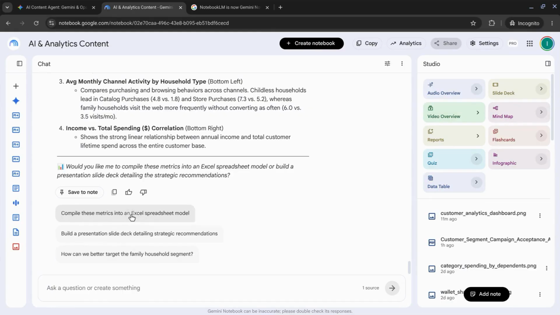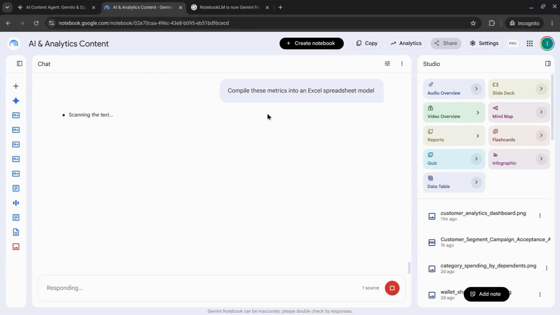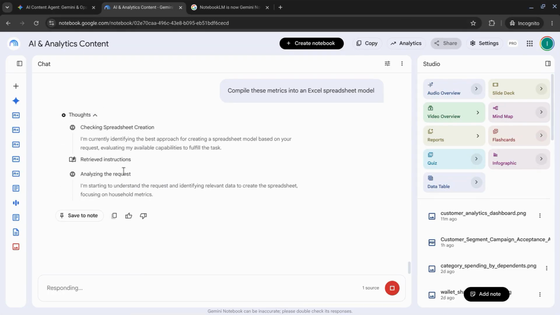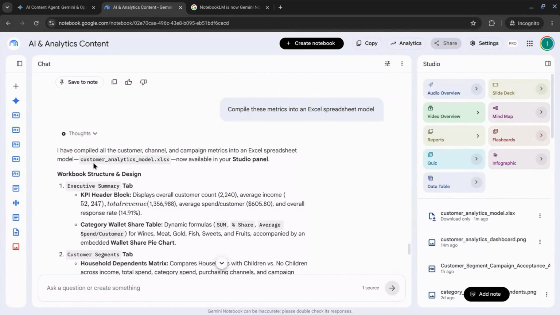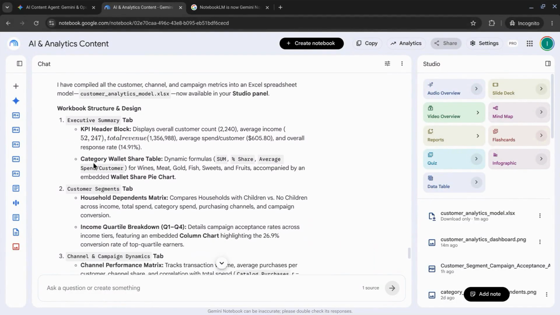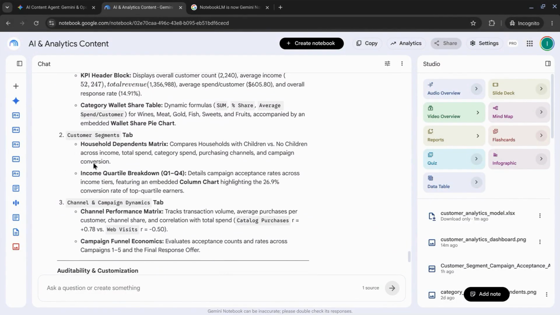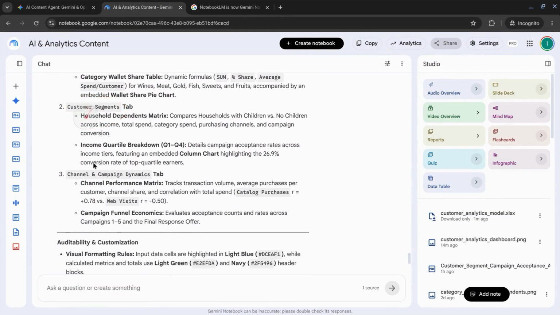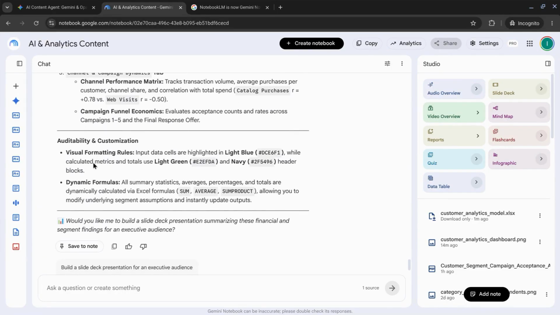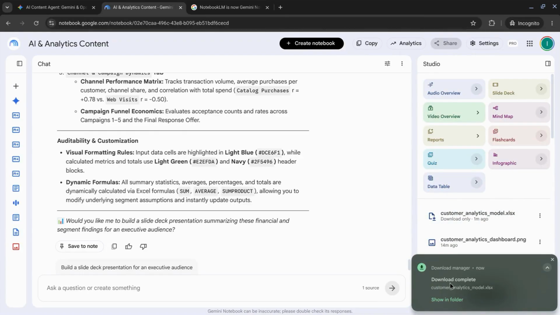So we're going to ask it to compile metrics into an Excel spreadsheet model. And once again, we can open the thoughts to see the progress through the response. It gives me a summary of the Excel workbook, including the tabs like the executive summary, customer segments, channel and campaign dynamics, along with the customization. In the studio panel, here's our Excel file. So if we click on it, it's download only. We can open it up.